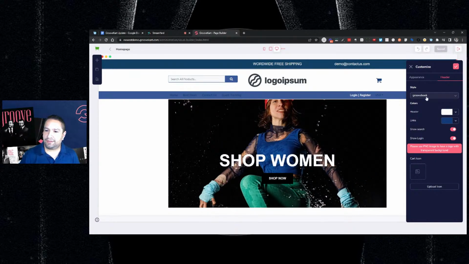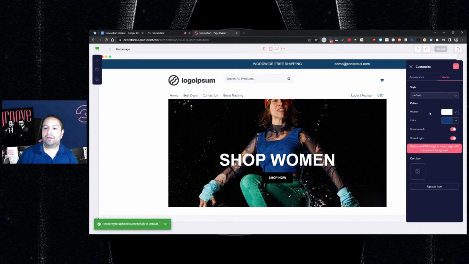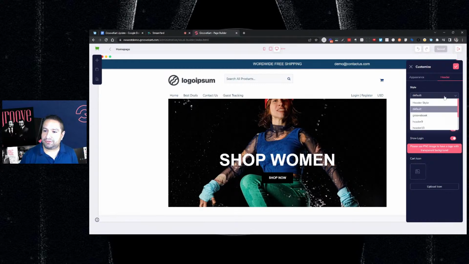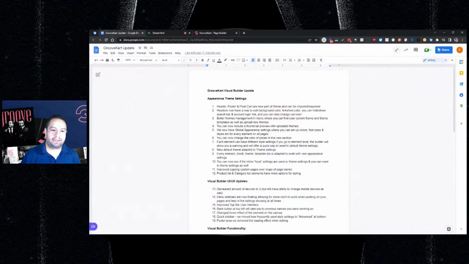Now, I just want to jump and mention that we are adding back some headers that were removed. And after many requests, we're adding those back. But they all are going to have the improved functionality of letting you change the header background color, the link color, turn it off and on, the search, etc. So we are having some of the old headers come back, and they're all going to be new and improved. So you're going to have more options here. Okay. So let me go back to the list.